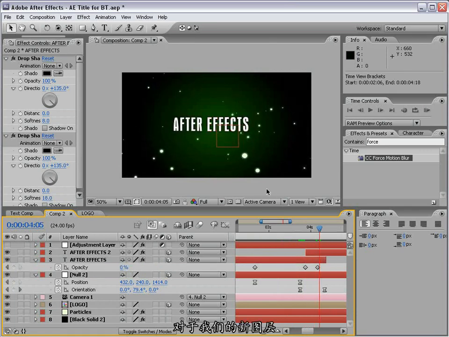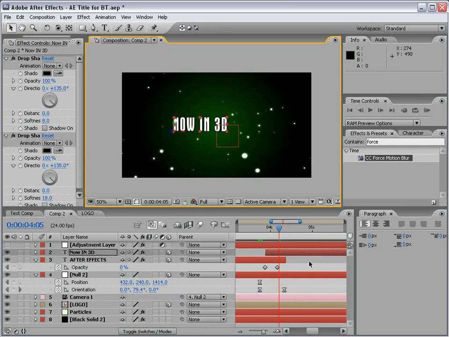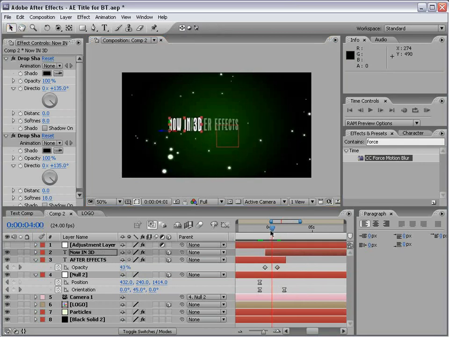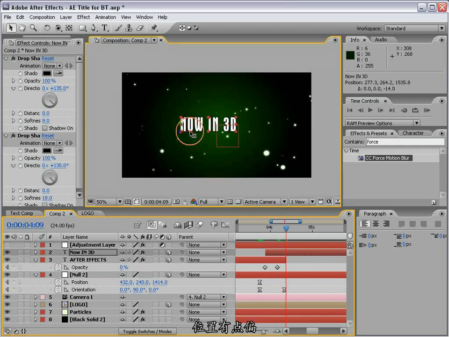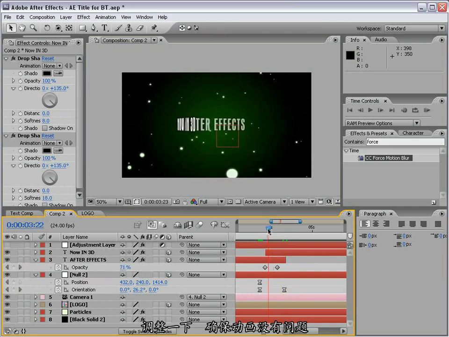And now we have our new layer, and then we can double click on it and change it to now in 3D. It's always been, but oh well. So that it kind of comes into play here. Now our layer isn't quite lined up, so let's go and line it up, and let's make sure that our animation looks okay.